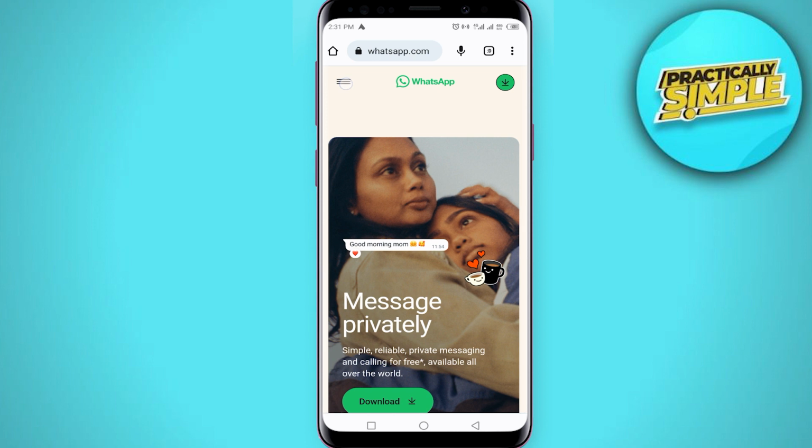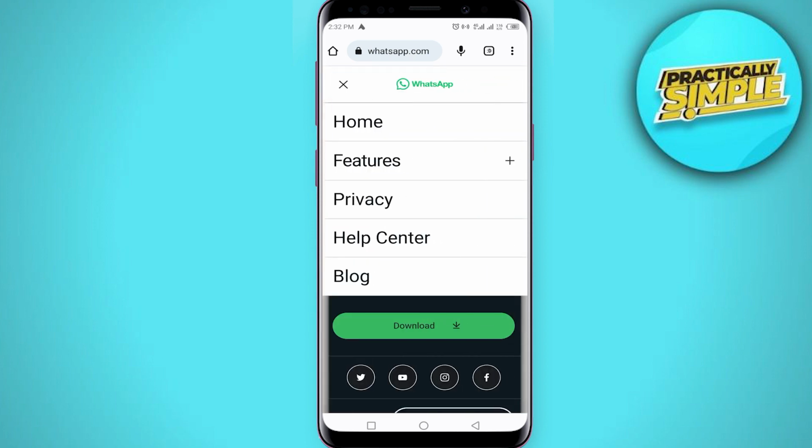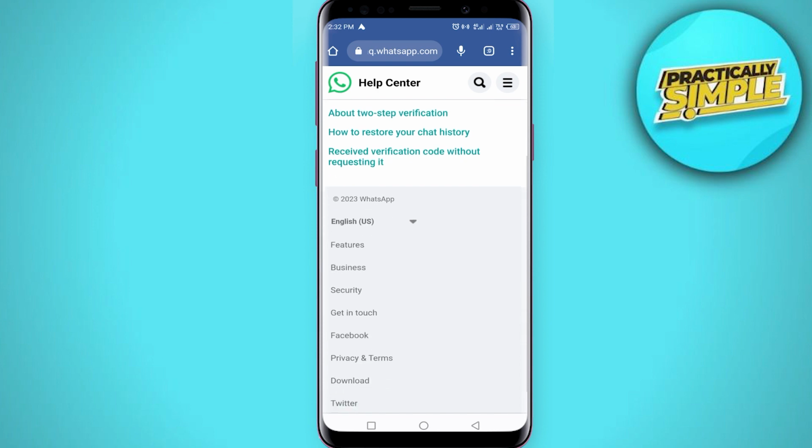Now tap on these three bars in the upper left corner. From here you just have to tap on this Help Center, and in Help Center if you scroll down you can see this option, Get in touch.